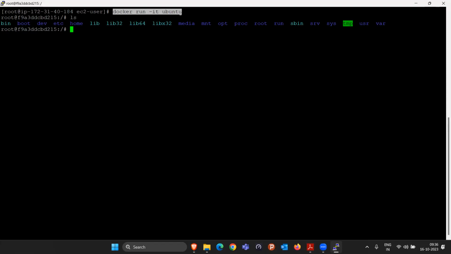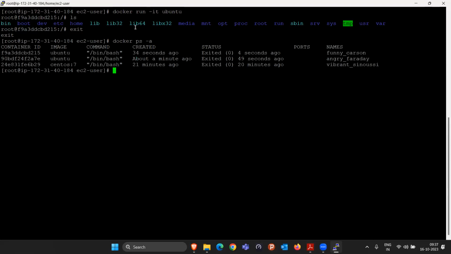But if I want to see the previous operating system, in which I created a directory called test directory or something, for that you can just exit from here and type a command called docker ps -a. It will show you all the containers that you created till now.